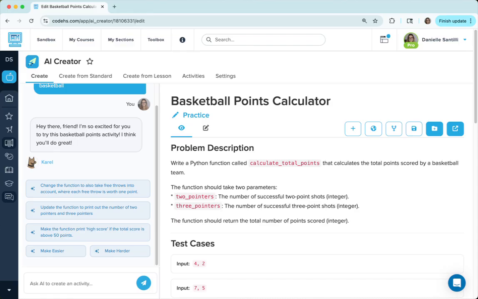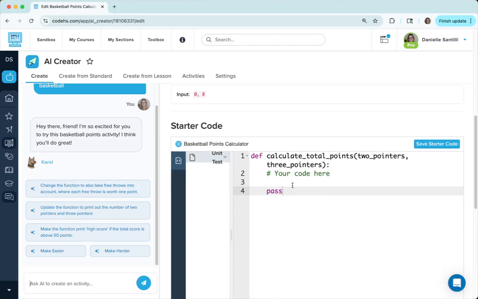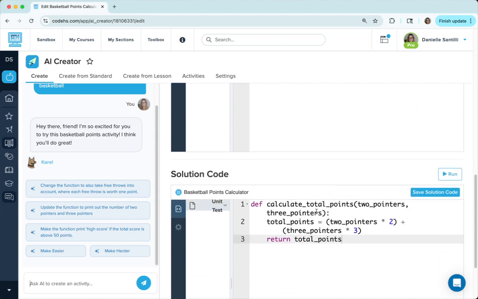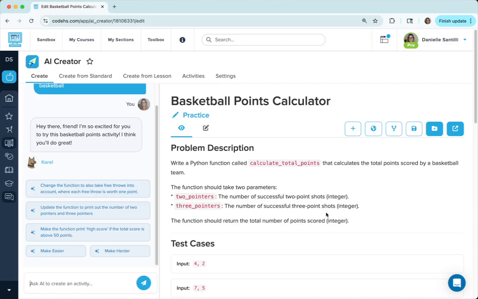In seconds, you get a complete coding activity, a clear problem description, test cases, starter code, and solution code, all automatically built for you. This one's a basketball points calculator, perfect for helping students practice variables and basic math.